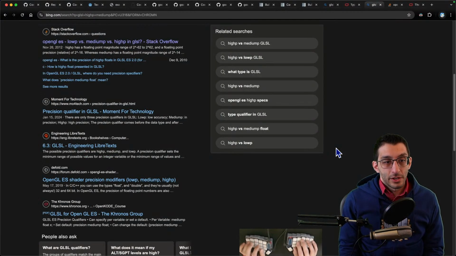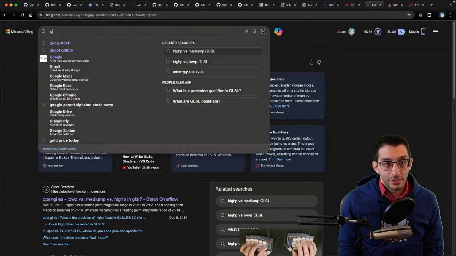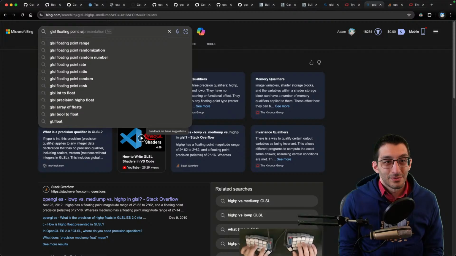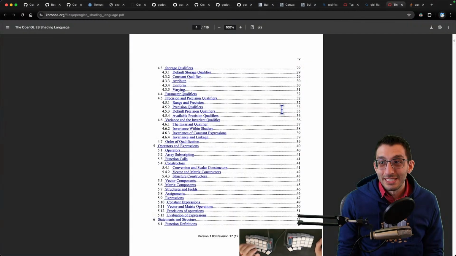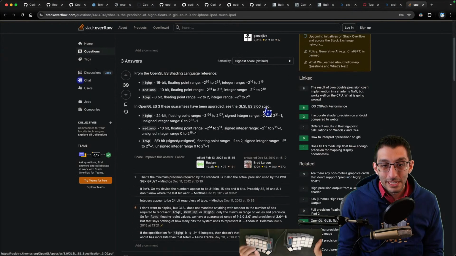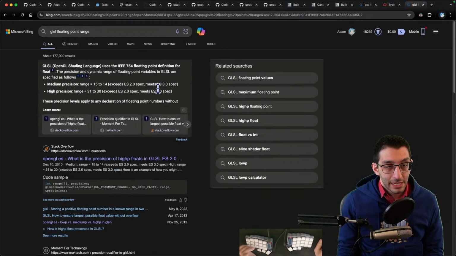Anyway, I don't have a good answer for this. What's the smallest realistic number we can represent in GLSL? Floating point range or precision? It's precision I want, not the range. I know we can represent the numbers from 0 to 1. I want to know how many decimal places we can have.